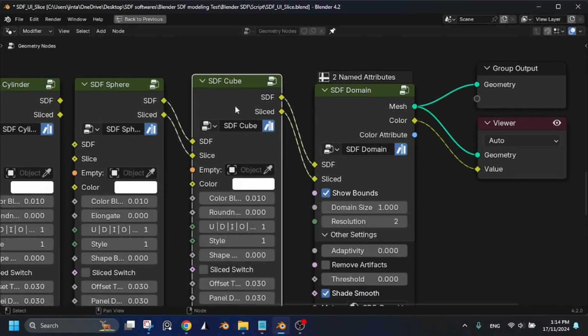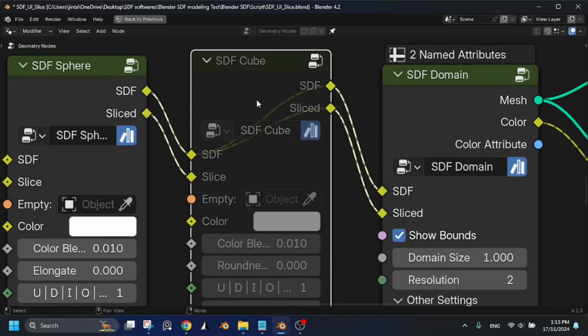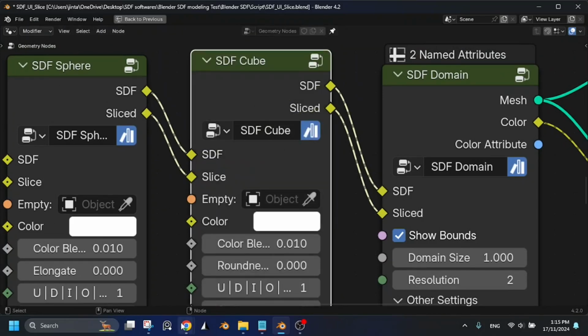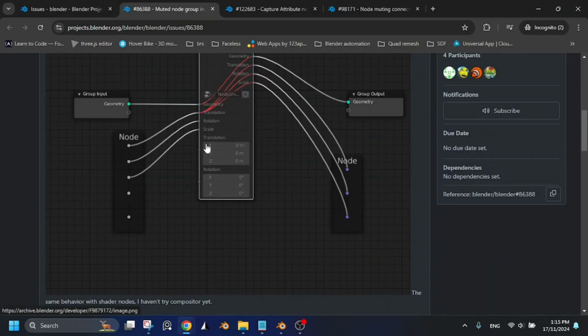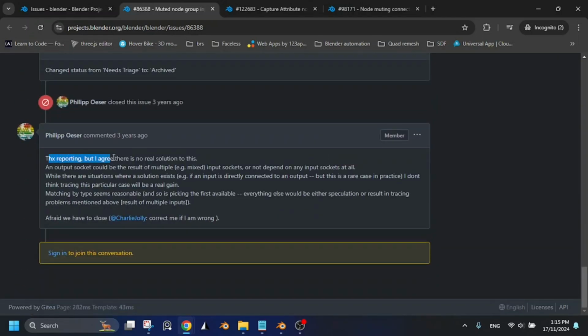However, there's one downside to these new Boolean operations. Unfortunately, the hide-unhide feature won't work with these operations due to a limitation in the geometry node's mute system. While it's been reported, there's no solution yet.